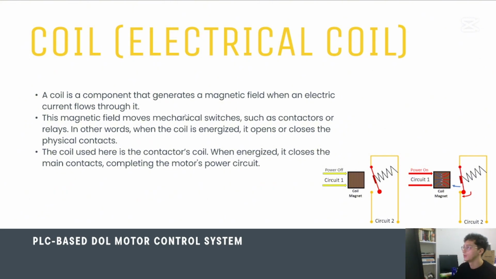Coil. A coil is a component that generates a magnetic field when an electric current flows through it. This magnetic field moves mechanical switches such as contactors or relays. In other words, when the coil is energized, it opens or closes the physical contacts.